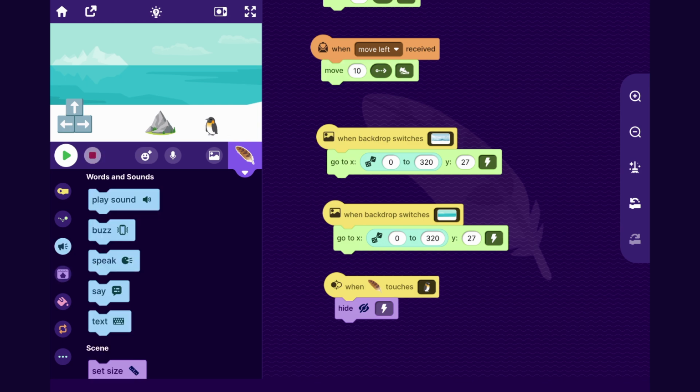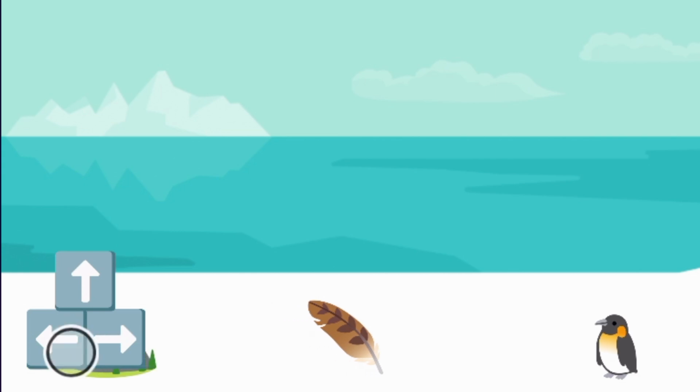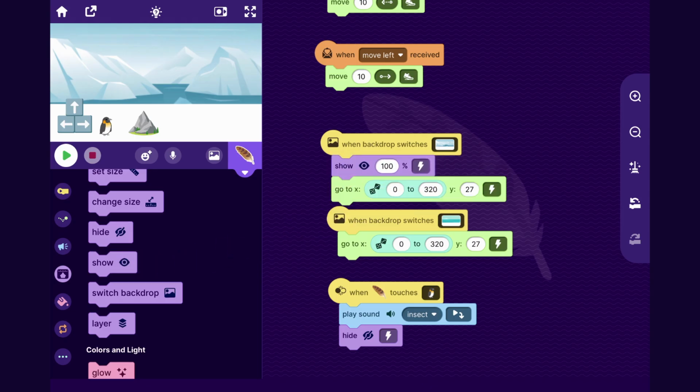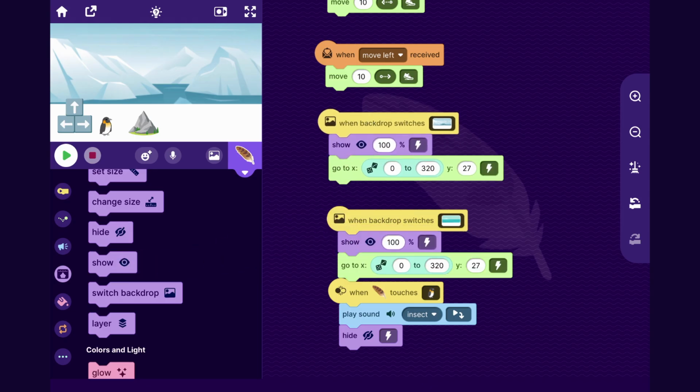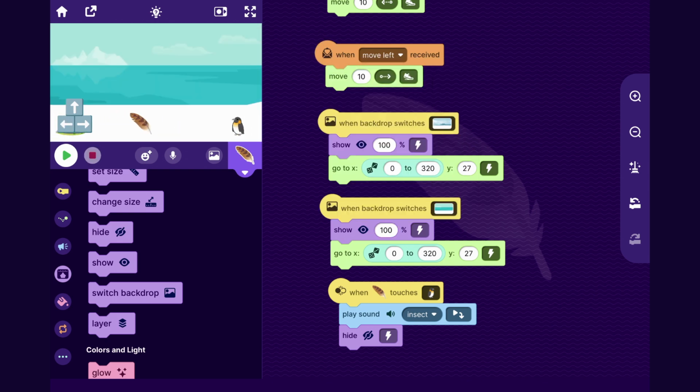Maybe I'll also make it play a sound effect when that happens. And then when I go to a new backdrop, let me make the feather show up again. So I can say when the backdrop switches to this one, show, or when it switches to this one, show. So let's try that out. If I go back, now the feather is back, perfect.